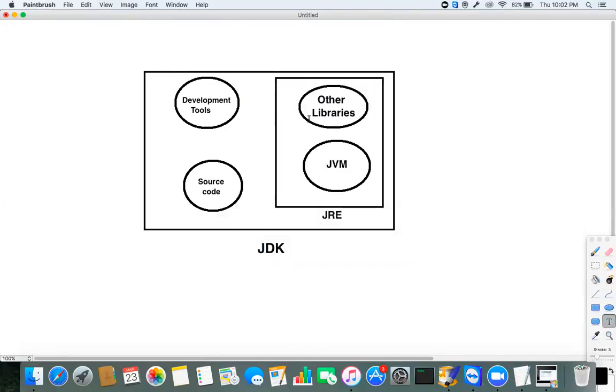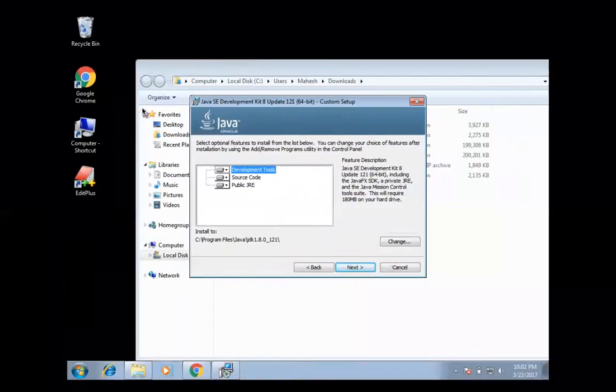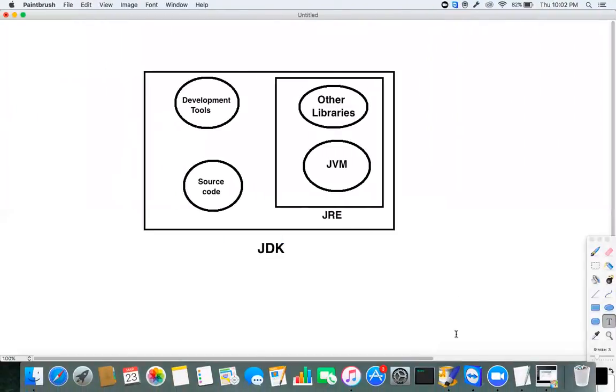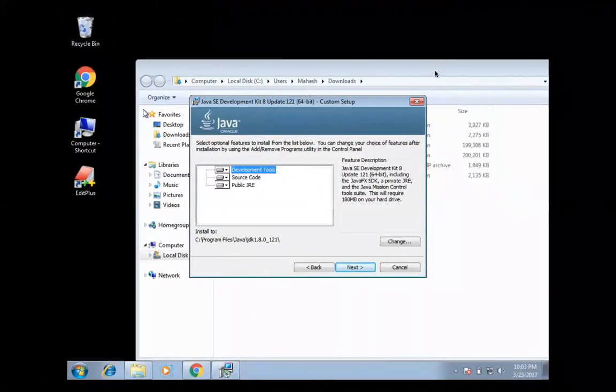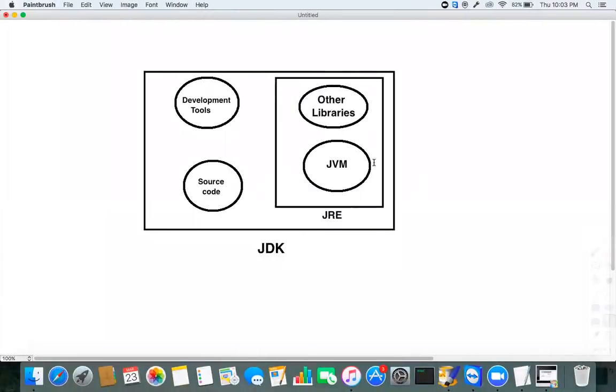Internally, JDK contains JRE, source code, and development tools. Practically, this is not a theoretical or textbook answer. This is my experience, and I'm showing it to you practically. At the time of installation, I'm showing here that we are installing JDK software. Meaning it is installing development tools, source code, as well as public JRE. JRE is also part of JDK itself.